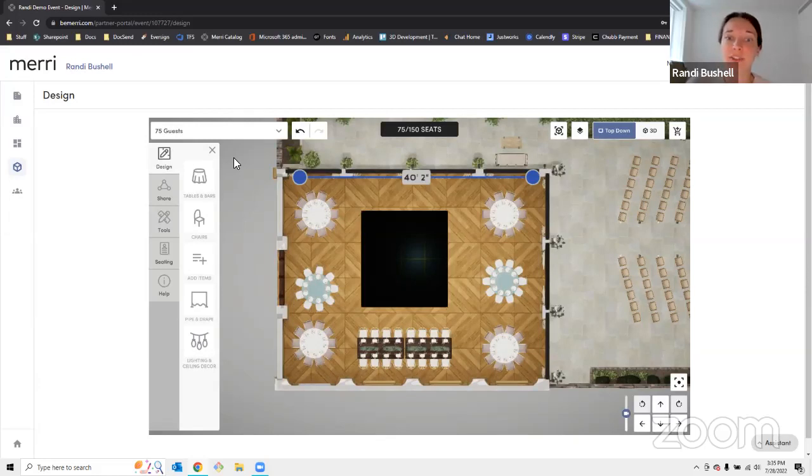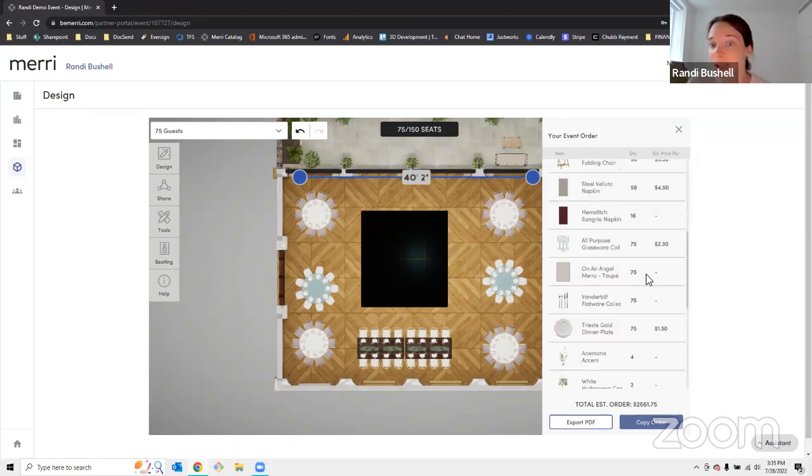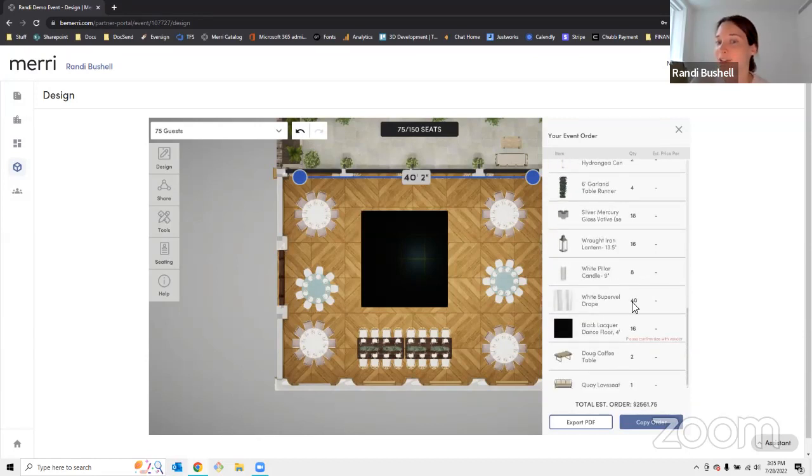Now, what's also really great as it relates to guest count is in real time, we're calculating what your rental order would be. Not necessarily the price, there's some average pricing for these, but for you, quantities. So I need 6 16-inch round tables, 2 country dining tables, 4 spring lattice tablecloths, etc. So literally everything that you used in this design is being calculated for you, even the linear feet that you need for the draping. Okay. And so obviously that's going to change based on the guest count. So in the different versions, you would see a different order.